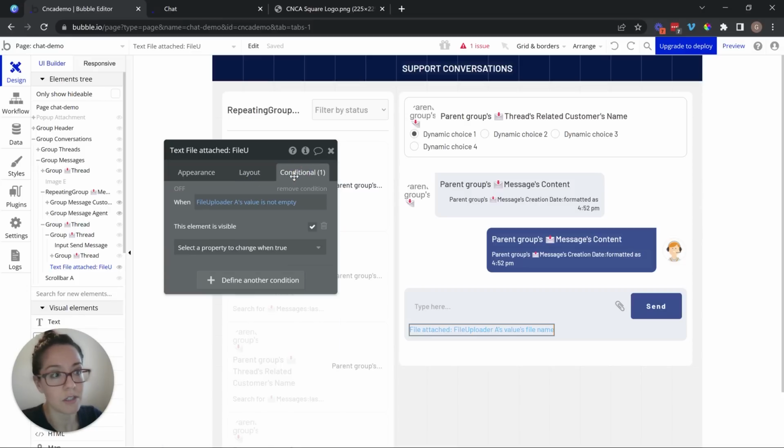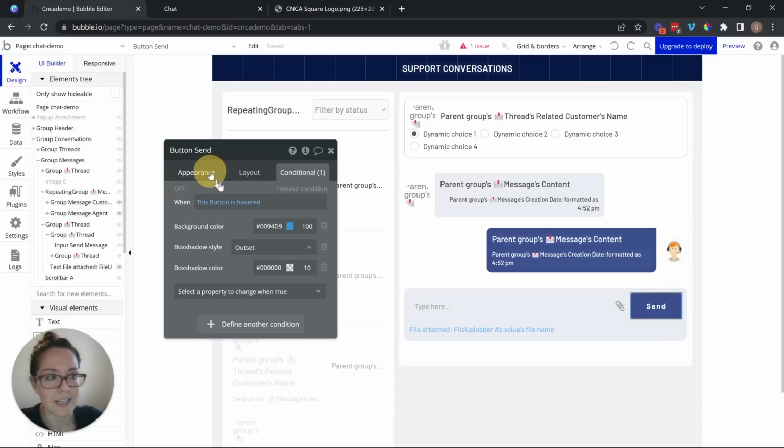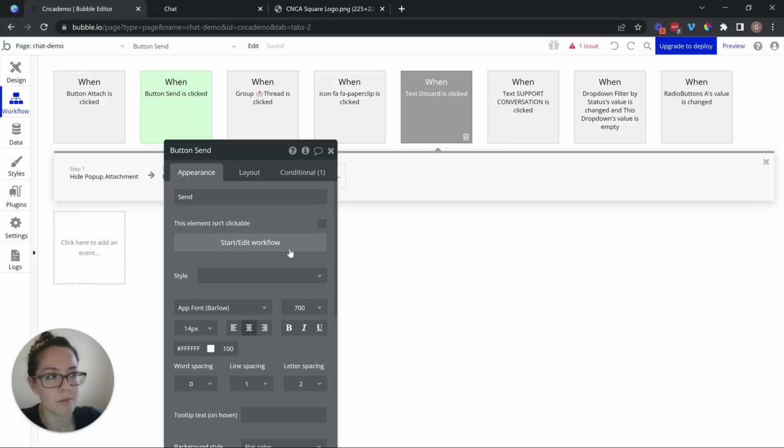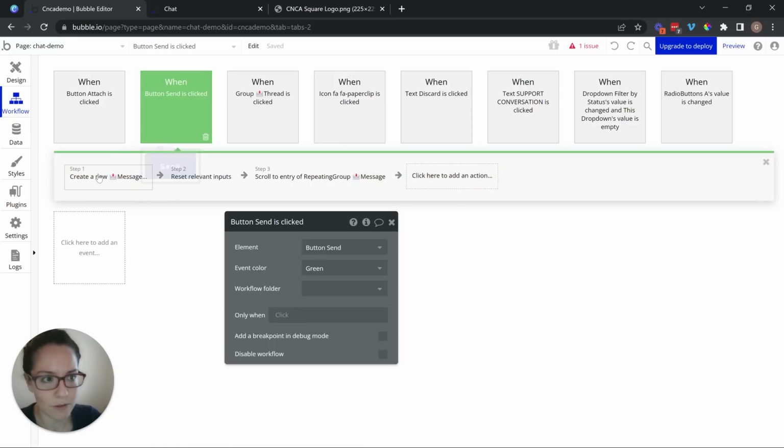This is hidden by default, and it collapses down. The condition is going to make this text show if there is a value in the file uploader. So again, we close the pop-up, but if we didn't reset it, then it will hold its value, and this text will display and let the user know, okay, you've got a file attached. When we're ready to click send and create our new message, let's take a look at that workflow. It's in green here, because this is the heart of the whole thing.